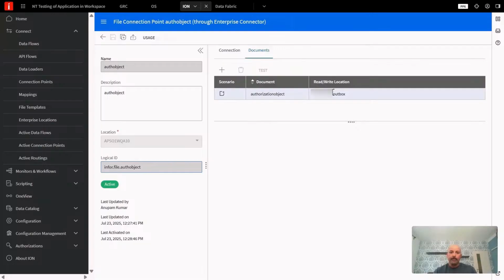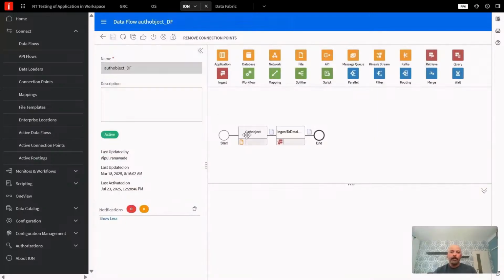And this is the specific shared location that I have created where I will be placing the input file, and then it will get picked up, and from there it will be pushed into data fabric, and that's how it will be consumed in GRC. So let me also show you what I have done in GRC. This is the first step, which is involving Ion, where you have the file connector picking up the file and pushing it to data fabric.